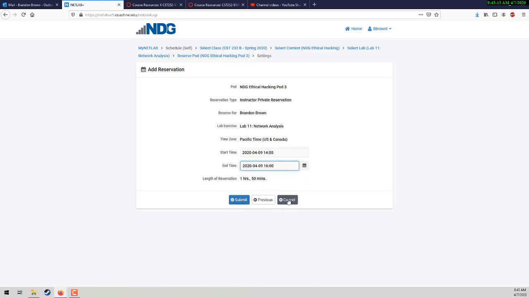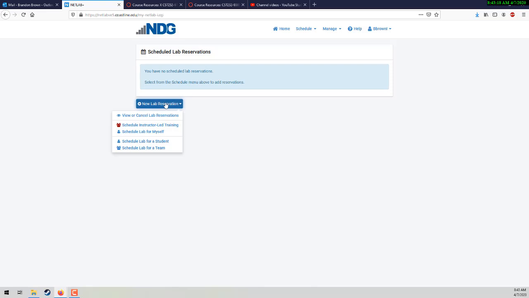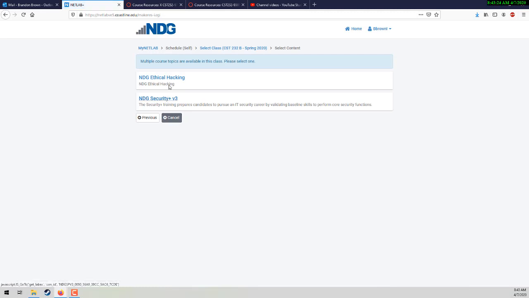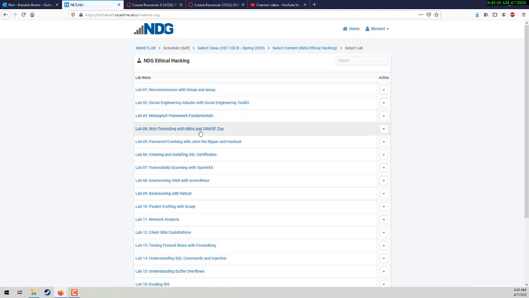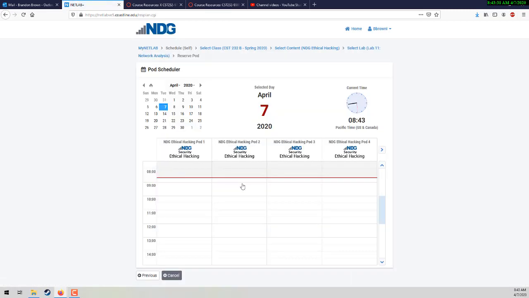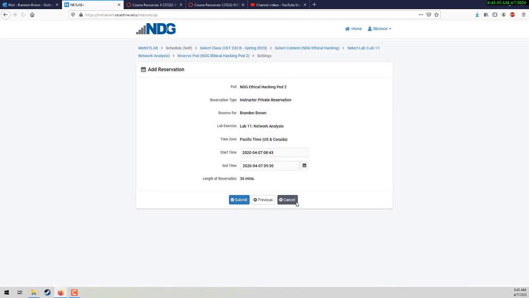All right, so cancel out of that. Let's say I want to do the lab right now. And this is how I end up doing a lot of my labs. When I'm testing out or doing recordings like these for my labs, I'm going to pick a pod and click as close to this red line as possible.